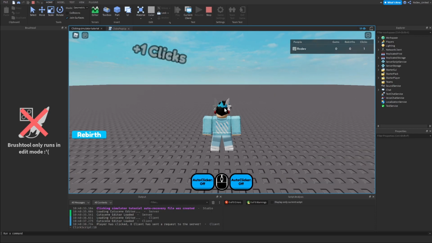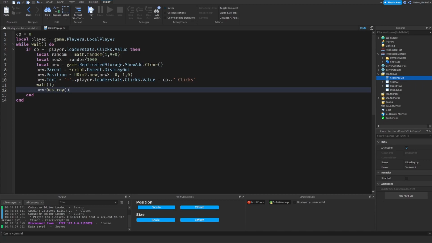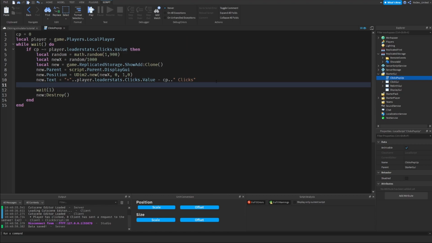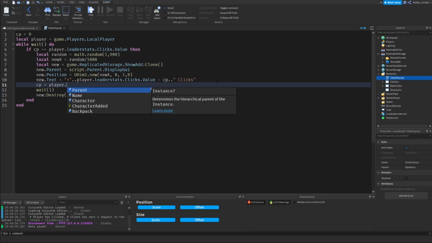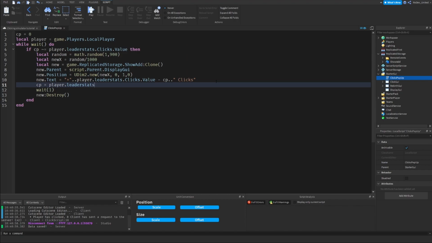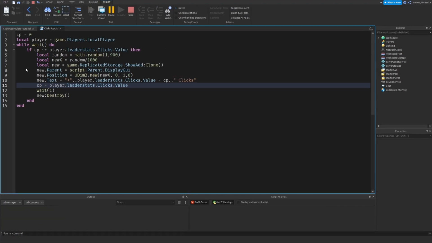I don't know what's going on, so let me just check on this. Okay, I found a mistake. We forgot to do CP equals the thing. So CP equals player, not plugin. Player.leaderstats, so make sure to spell that right. The volume that you wanna have, and that volume, okay? So now it should work. If it don't, I don't know what happened.